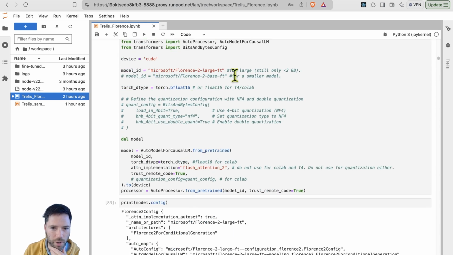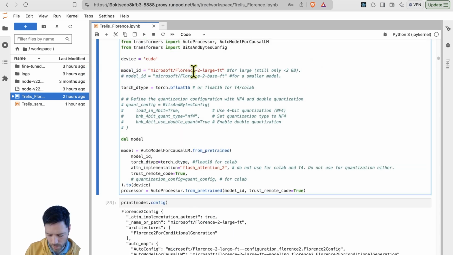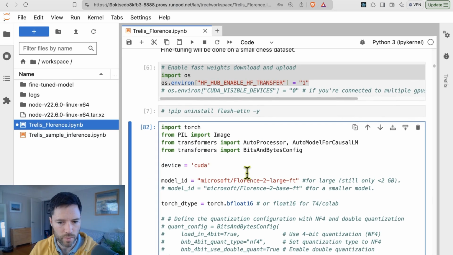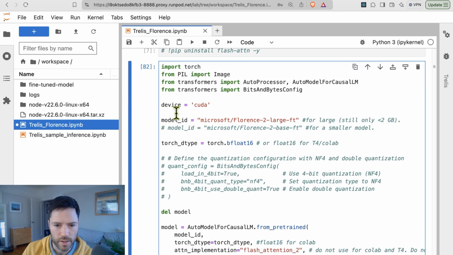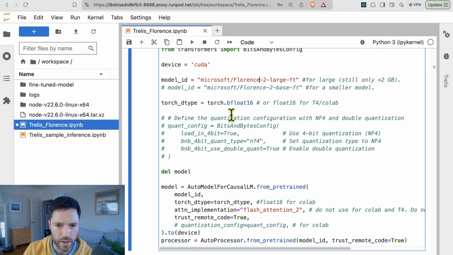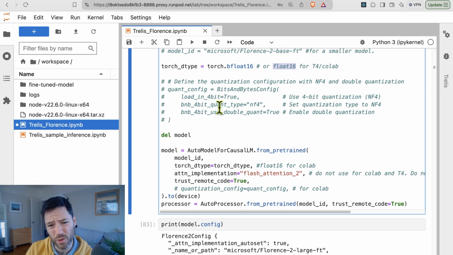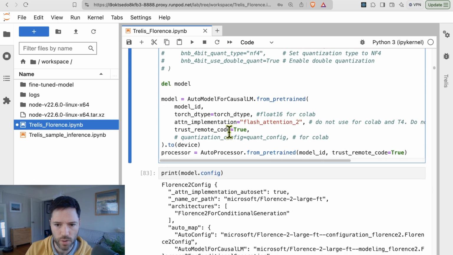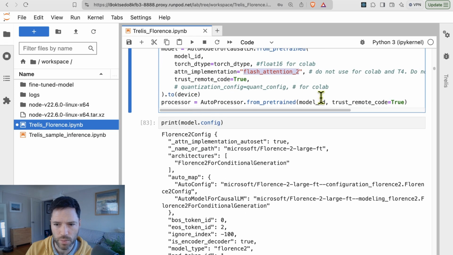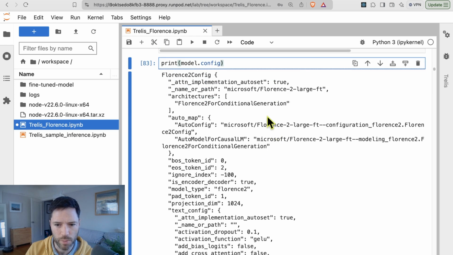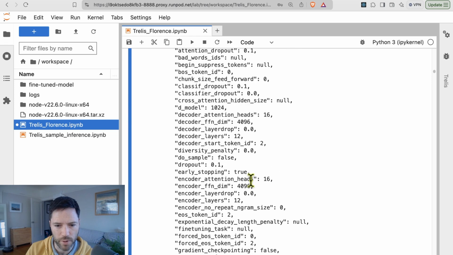And then I'm going to load up the model, and you can load the smaller model. Sorry, by the way, I've got my screen size increased. So we've loaded up the large model. Because I'm on a GPU that supports bfloat16, I'm going to use that. Use float16 if you're on T4 or Colab. You could optionally quantize as well if you want to save VRAM, but this is a small model. So we're going to load the model. We're going to load with flash attention, and we're going to load the processor as well. And we'll print out the model configuration here if you're interested.